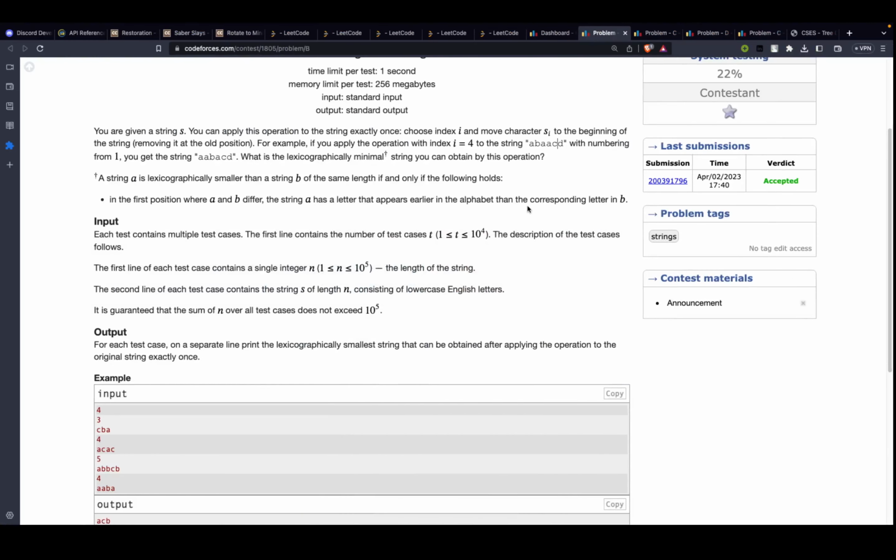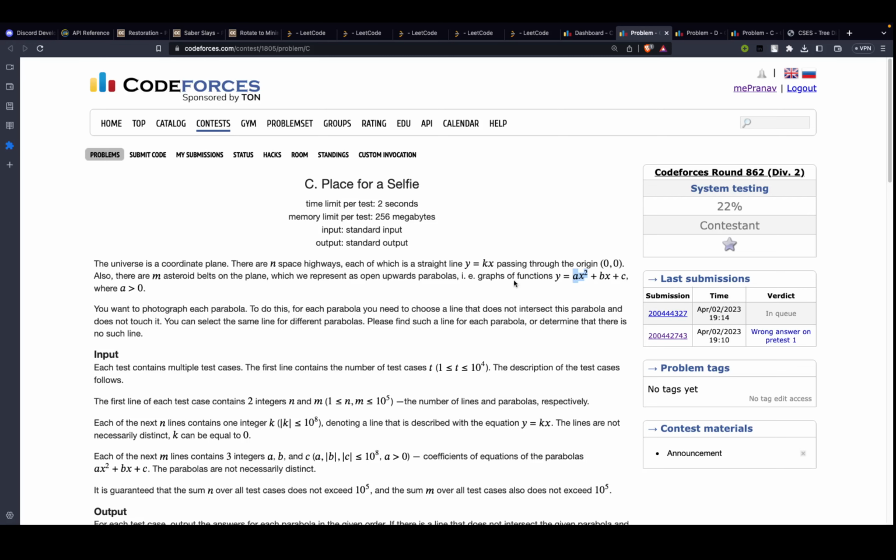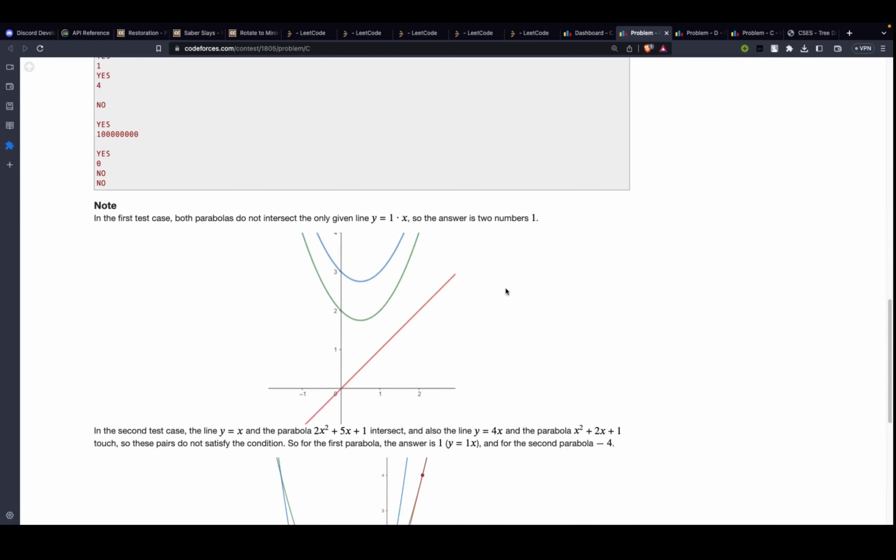Now coming to that question that made me study geometry within the contest itself. So the problem is place for selfie. The problem states a lot of gibberish. I'll not be going through that. So the basic problem is that you are given a parabola with the equation y is equal to ax square plus bx plus c, and a straight line with the equation y is equal to kx. Right. For example, these are the parabolas and these are the lines. So there can be n lines and m parabolas.